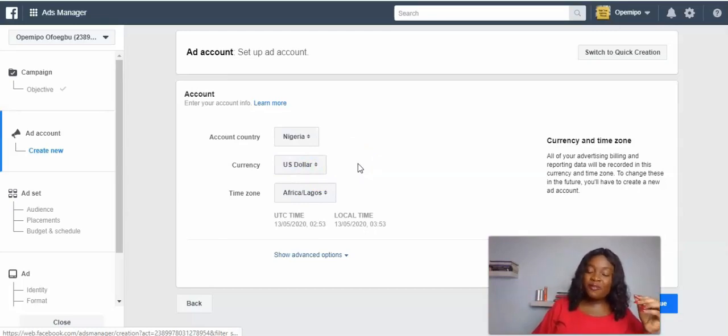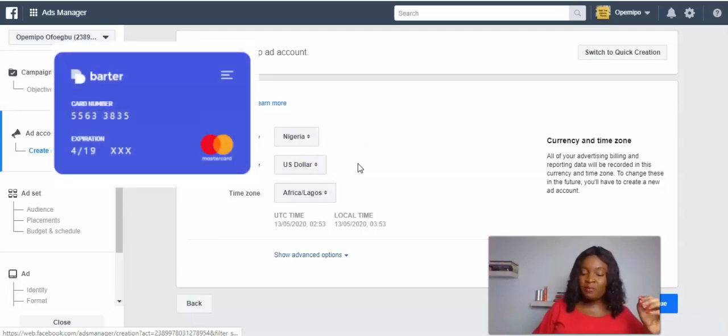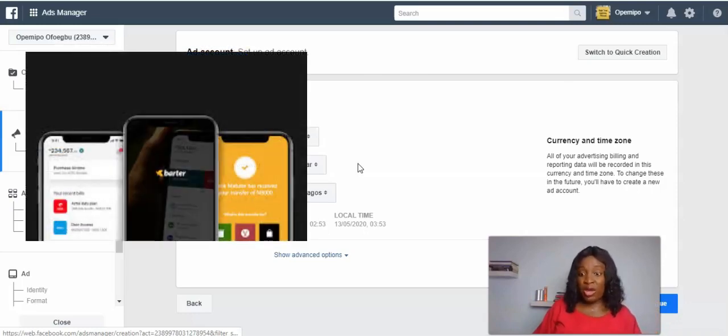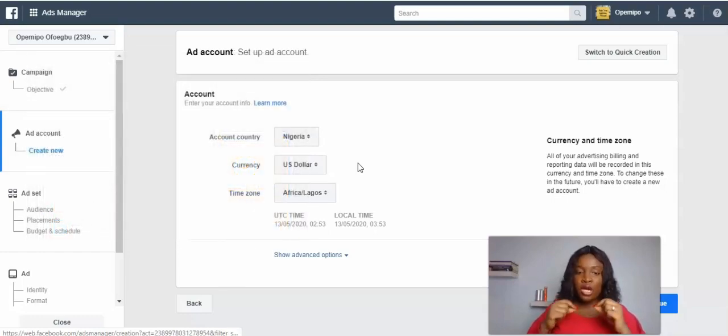The easiest and fastest way to get one is by getting your Get Barter card. Get Barter is just an app. You can download it right away. You can pause this video, download it right away, and in 15 minutes you open an account and get your own card, your own dollar card. So if you are using a dollar currency, you have to use a dollar card to make a payment. If you're using your naira currency, you have to use your naira card to make payment. Now, there are some naira cards that you can use to pay in dollars, but most Nigerian cards will not go beyond this point.